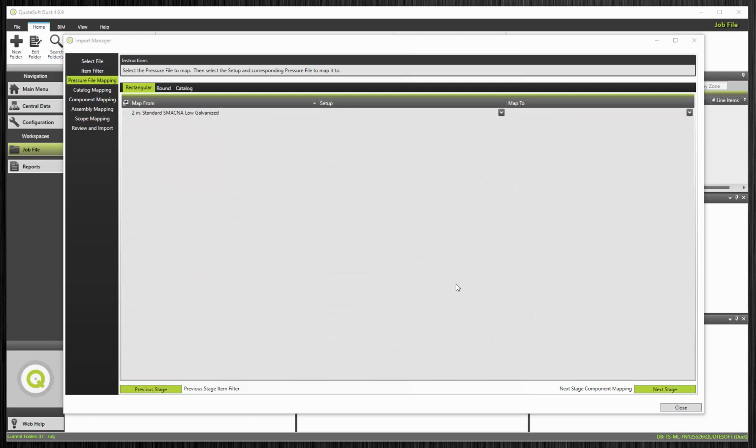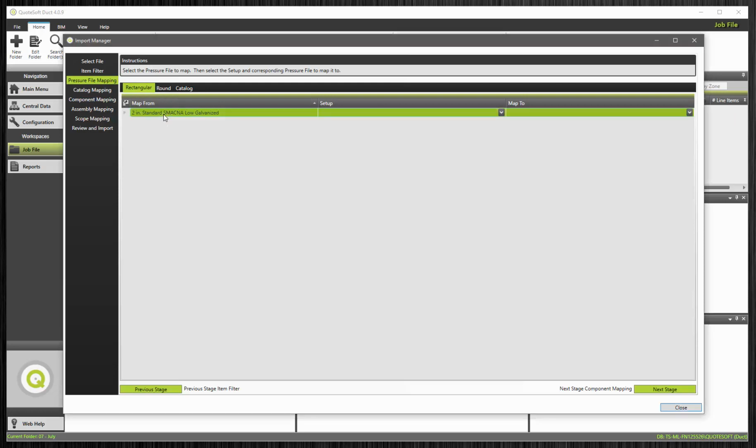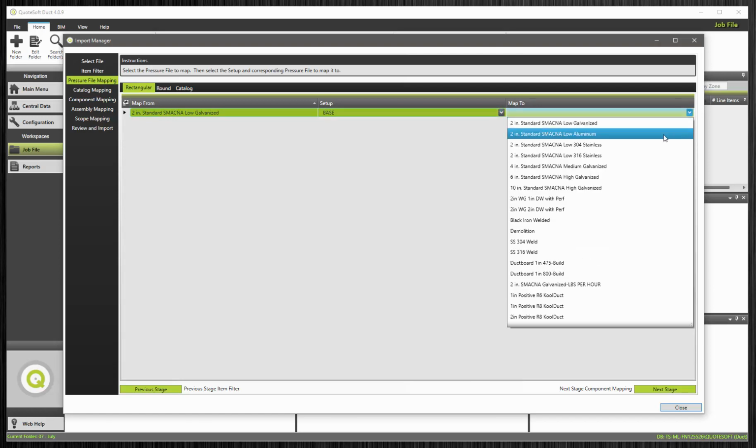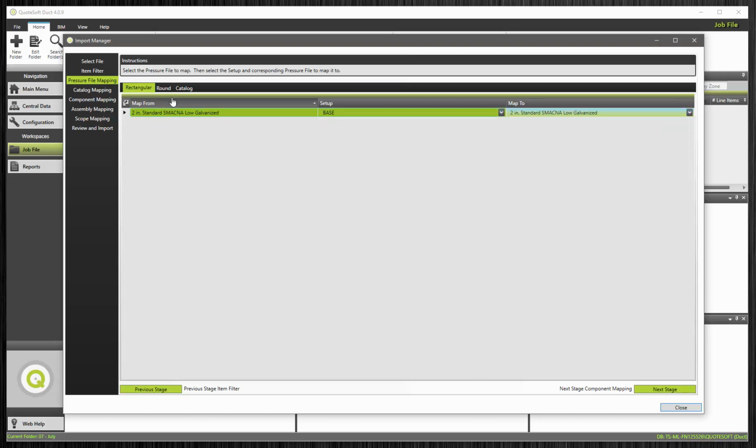The next stage shown is the pressure file mapping. The column on the left says Map From. This is the pressure file that was used within the exported job. Click the Setup and the pressure file you wish to map it to. Be sure and do this for rectangular, the round, and your catalog items. The pressure files will need to be mapped in order to get the proper duct construction standards on the items that are being imported. Once you have everything mapped, click the Next Stage button at the bottom, or click the Next Stage in the menu on the left.